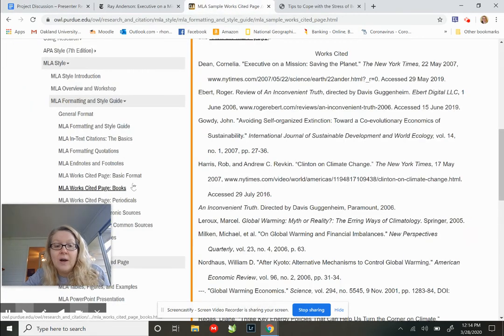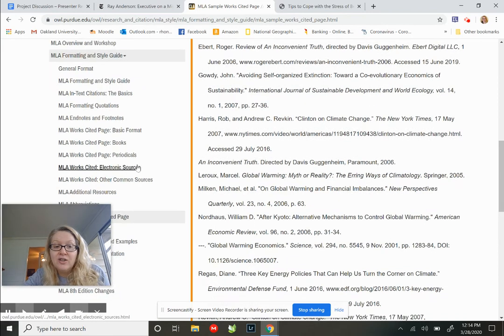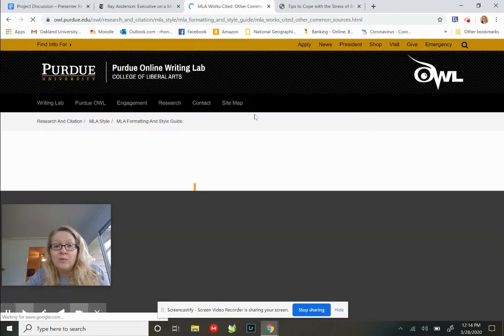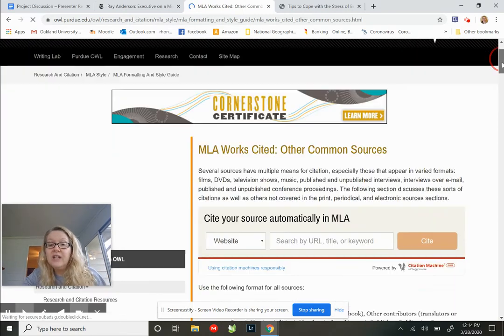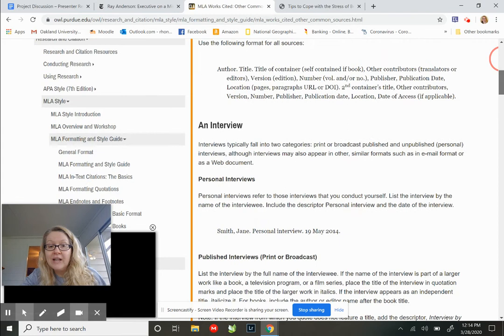If we scroll down, they have electronic resources, other common resources. If we click other common resources, you might be able to find what you're looking for. So you need to explore. Don't be afraid.